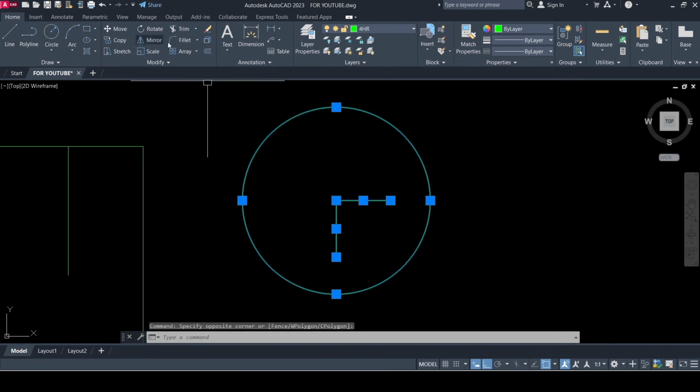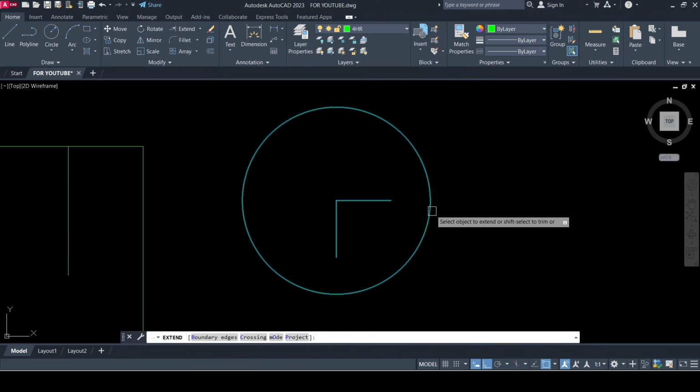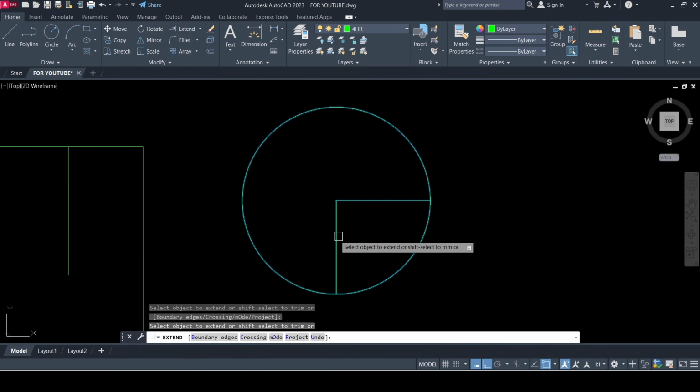You can also start the extend command from the Home tab. Go to Modify, then click Extend. It works the same way, but typing EX is much faster.